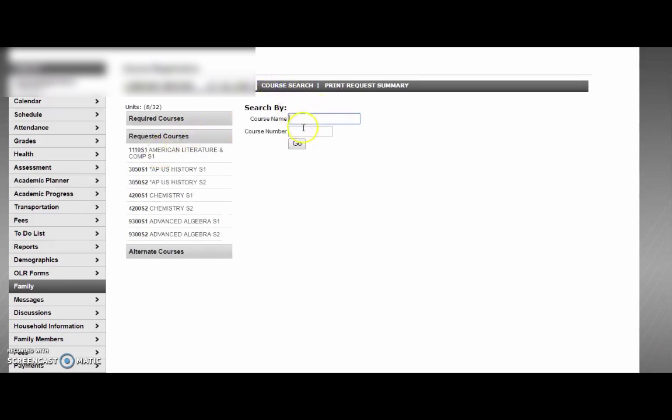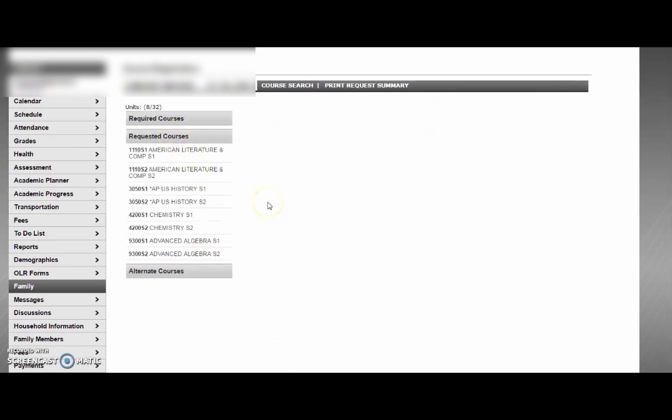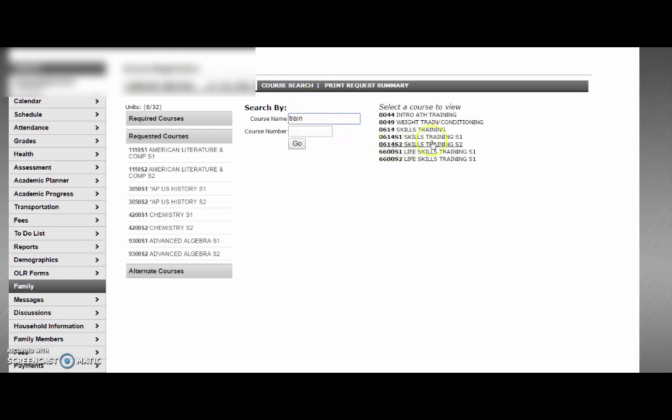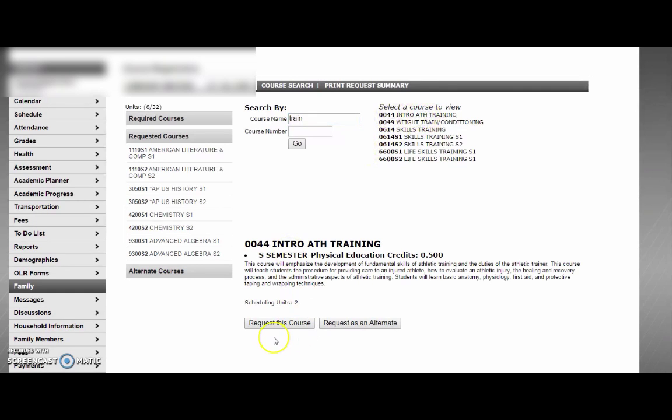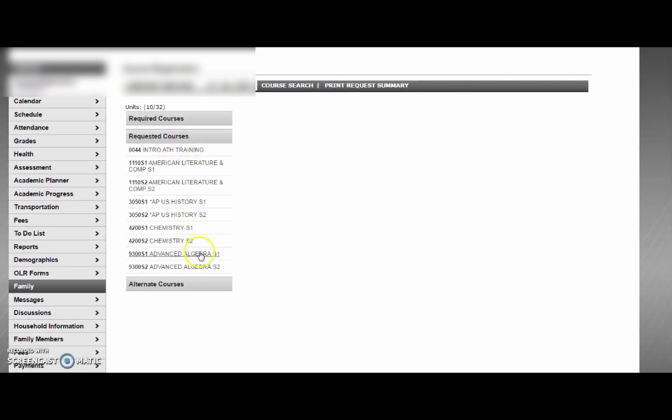And then I'll want to do the same thing for the second semester, 1110, excuse me, S2. So I have my 4 core. Maybe I'm going to take a Phy Ed this year. So I'm going to try that athletic training. So I'm going to type in part of the name, and you'll see anything with train, but I want to look at the course number. It's 0044. There it is. Remember, it's a semester long course, so there is no S1 or S2, and I'll request this course.